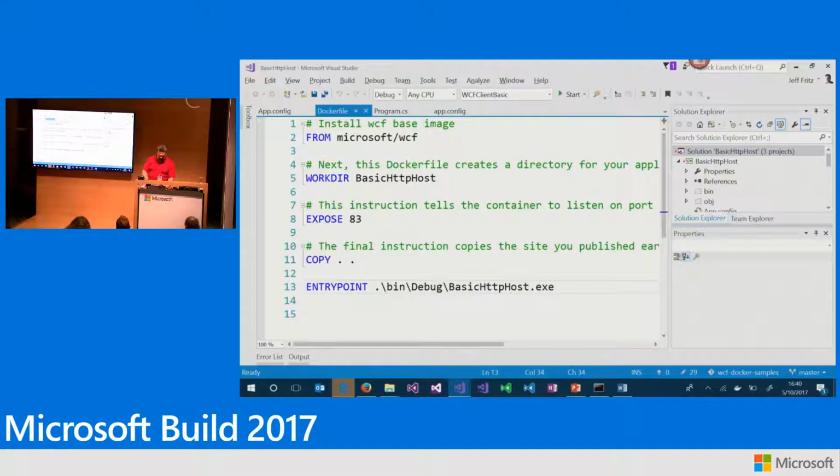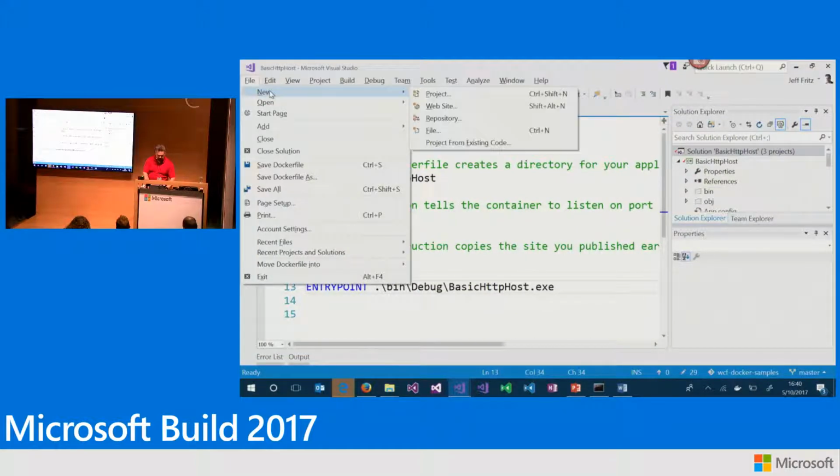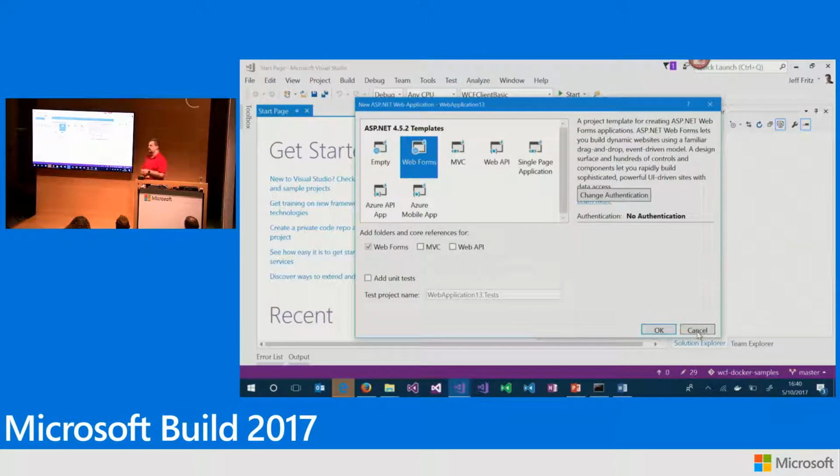That being said, if you were to do a new project, let's just do a quick project here, and you were to choose .NET Framework, I'm going to choose Web Application 13 because it's better than Web Applications 1 through 12. I'm going to choose Web Forms.